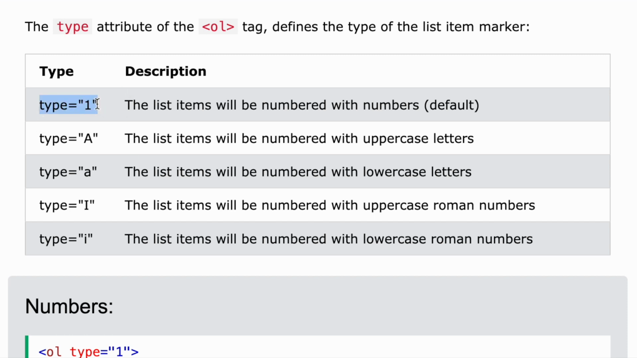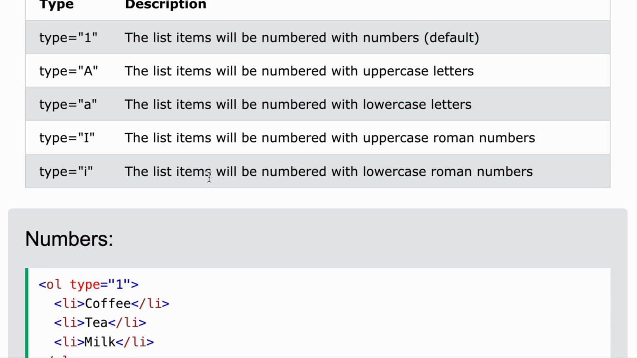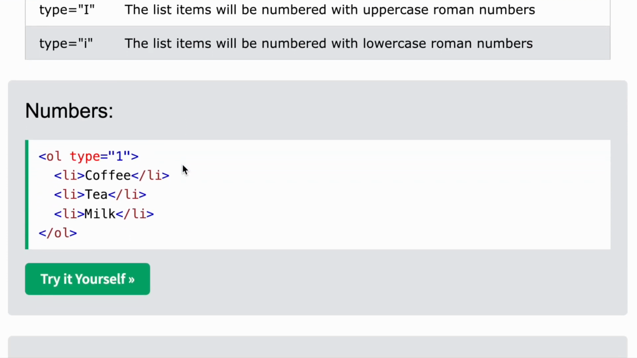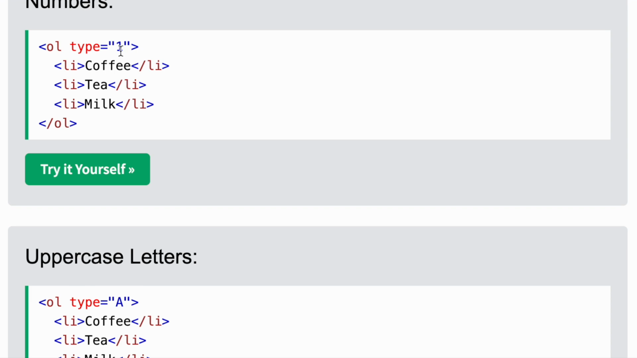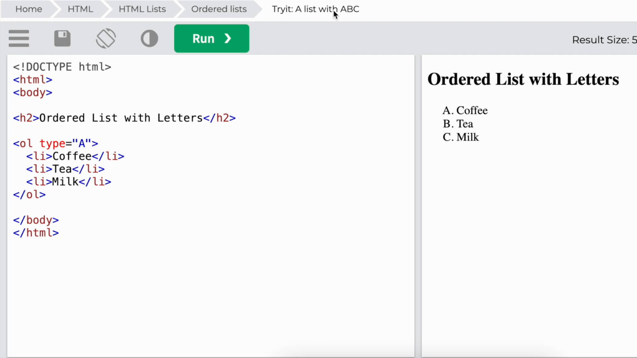If type is equal to 1, the list items will be numbered with numbers by default. If you write type is equal to A, the list items will be numbered with uppercase letters. If you write type is equal to small a, the list items will be numbered with lowercase letters. If we write type capital I, the list items will be numbered with uppercase Roman numbers. And with small i type, the list items will be numbered with lowercase Roman numbers. So if you write type is equal to 1, then 1 2 3 will come. If we write uppercase A, you could see A B C appear.